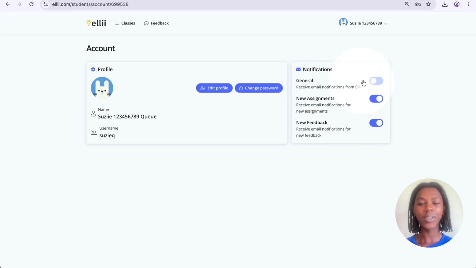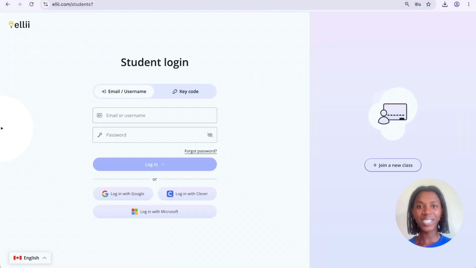To the right, use these buttons to control what emails you would like to get. These include general emails from Ellii, emails about new assignments, and emails about new feedback from your teacher. That's it for this video on how to edit your student profile.